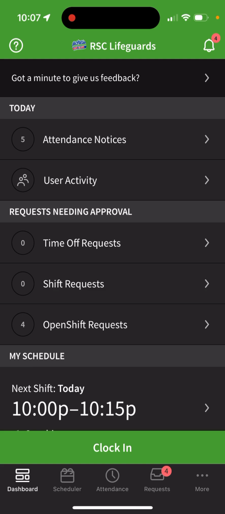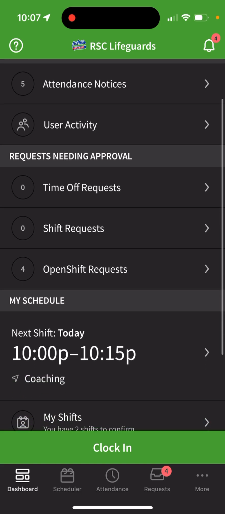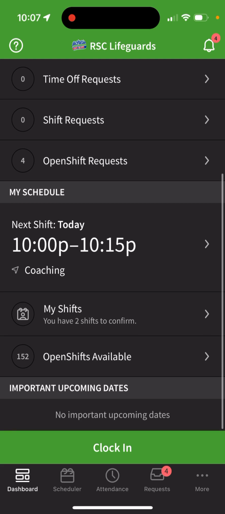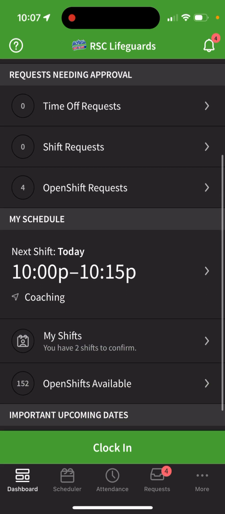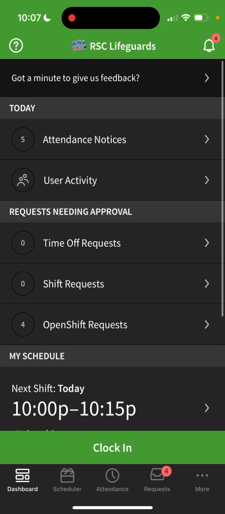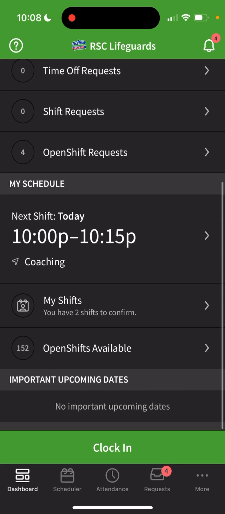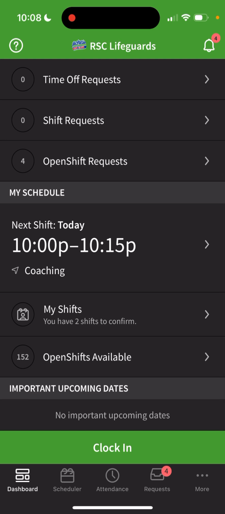So when I open the app, I can get to anywhere I would like right on this opening screen. For these purposes, I have a shift from 10 to 10:15 on a Sunday night. Lovely timing for a shift. Also, during this orientation, things may look a bit different because I have admin privileges on the account, so I see all of our schedules and scheduling throughout all of our departments at RSC, hence the 152 shifts available.